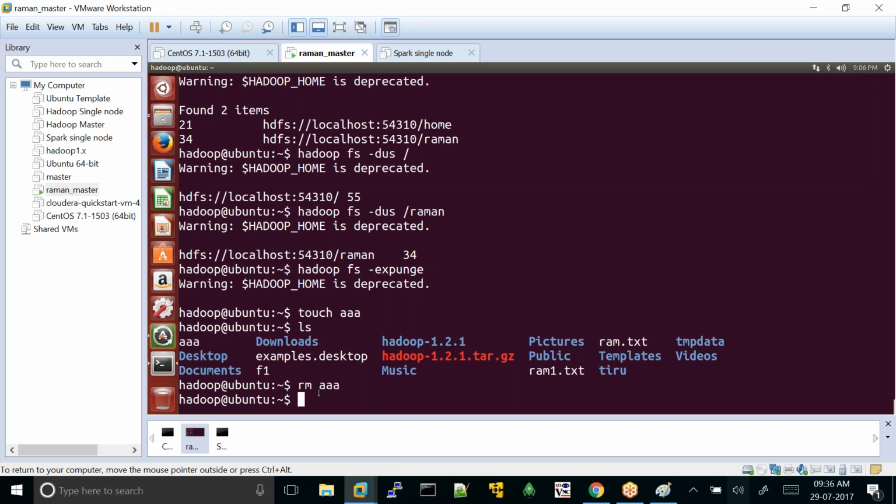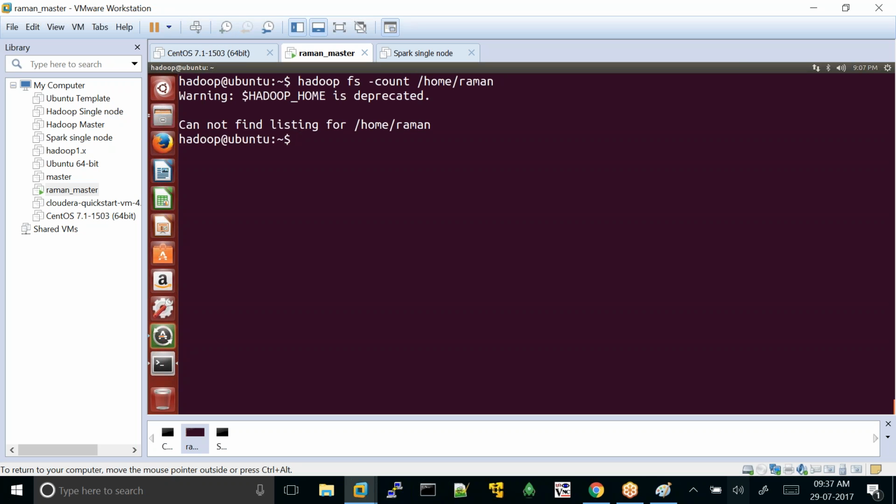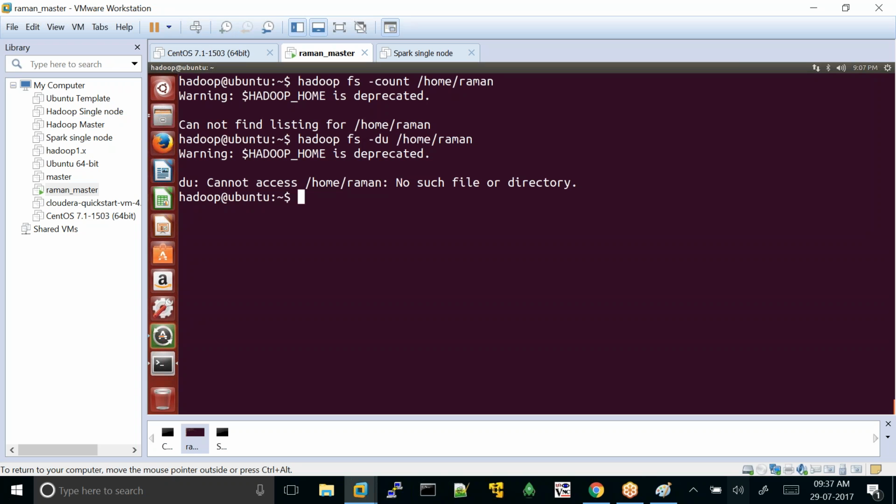Next, count. The next command is count. hadoop fs -count /home/ram. You want to specify the full path. What is the folder we have here?